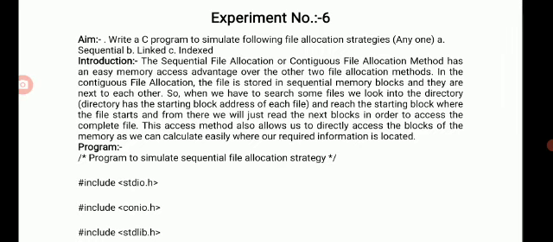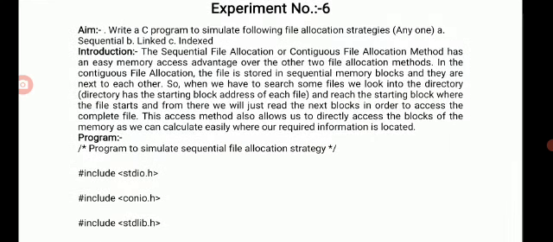that are sequential, linked and indexed. Okay, so what does sequential file mean? As its name suggests, the files are stored onto the operating system in a sequential way, which means block 1 is related to block 2, block 2 is related to block 3, and block 3 is related to block 4, up to the n number of blocks. So this is called the sequential file allocation strategy.